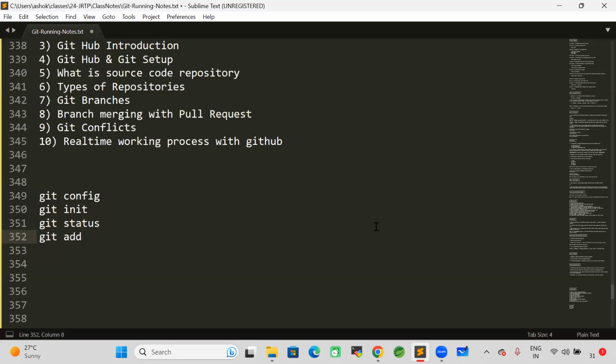Git config command to configure our name and email. Git init command to initialize empty repository. Git status command to check the status of our working tree. Git add command to add the files to staging area.